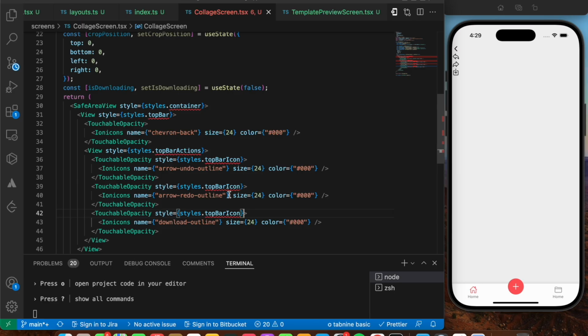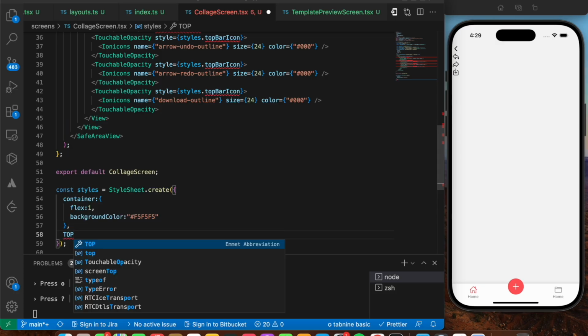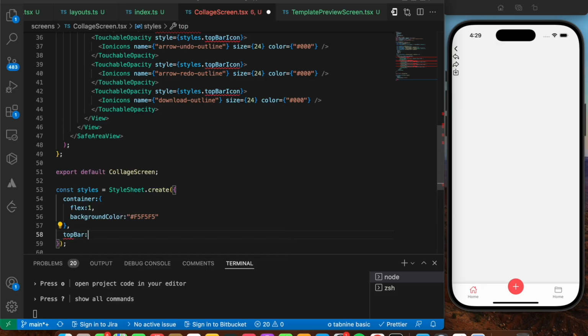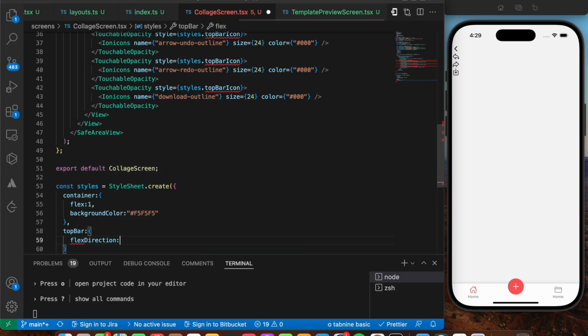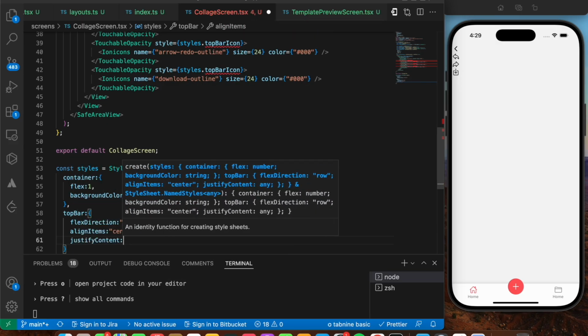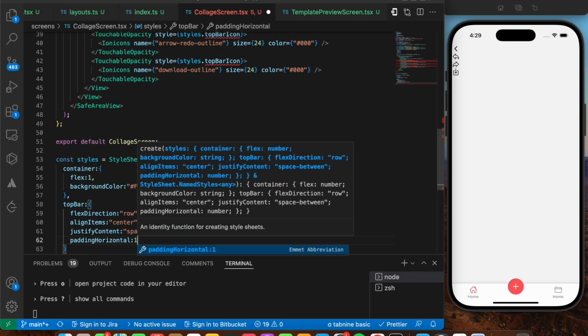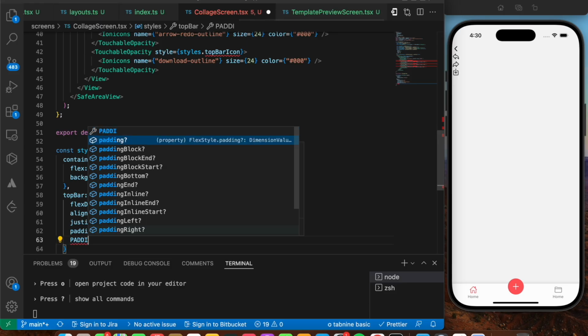Let's first of all try to finish styling this. So let's start off with the container part. Here I'm going to say container, initially a flex of 1 and then a BG color of F5. Save. As you can see, that got applied. Next is for the top bar. This in turn is going to have a flex direction of row and then align items of center, as well as your justify content of space between, padding horizontal of let's say 16, padding vertical of 10.